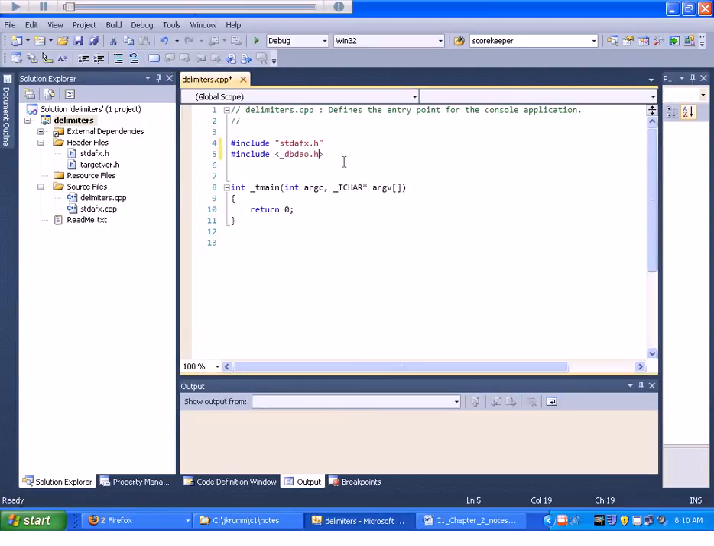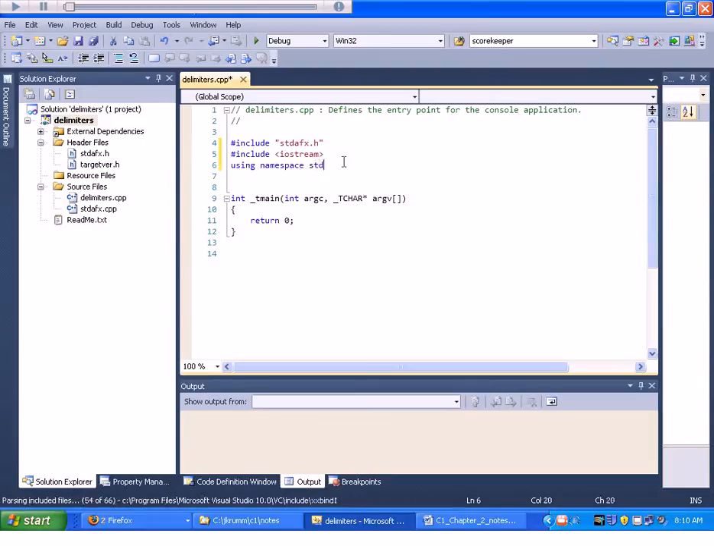Include iostream, using namespace std, and hopefully you guys have already done this. Anytime we start a project, this is going to be the first thing that you do. Just clean this up and make it look like it has to.